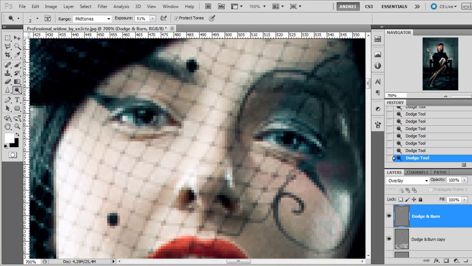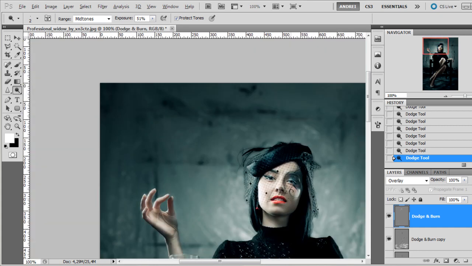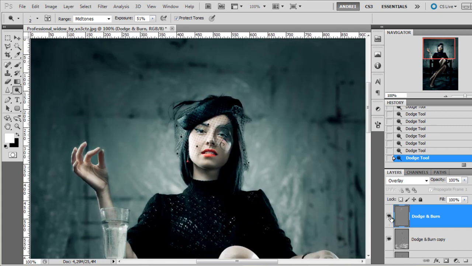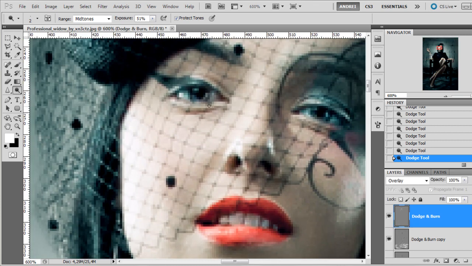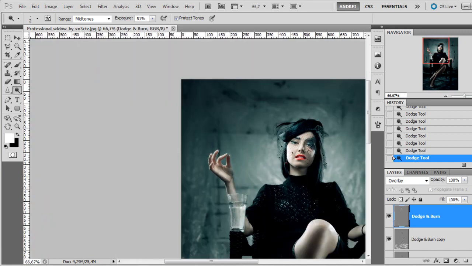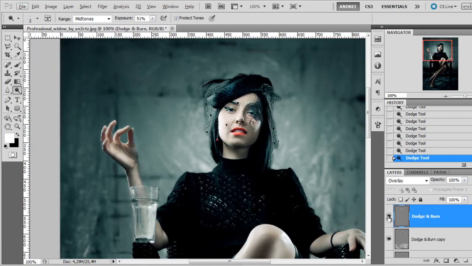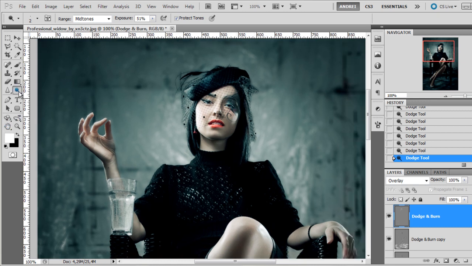Okay, it looks pretty nice now. Okay, let's see a before and after. Before and after. Maybe I dodged a bit too much here, but anyway. And you can do the same with the burn tool if you want.